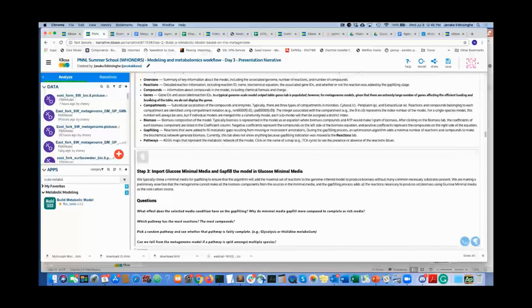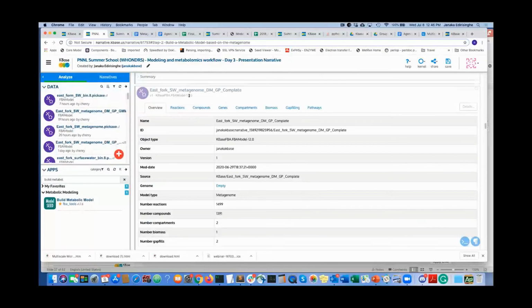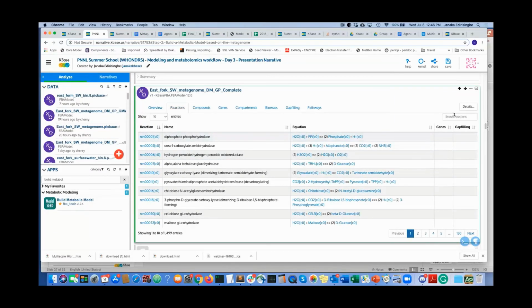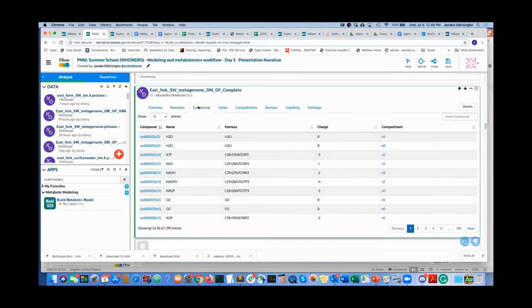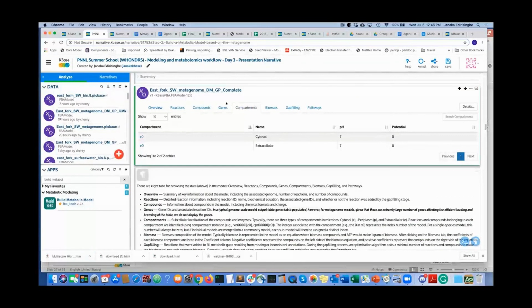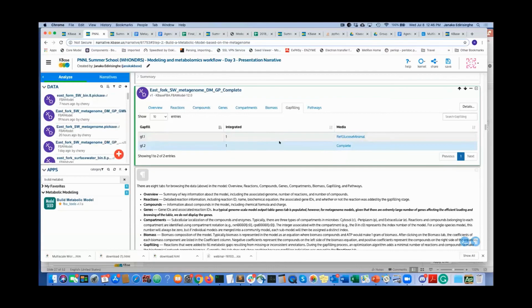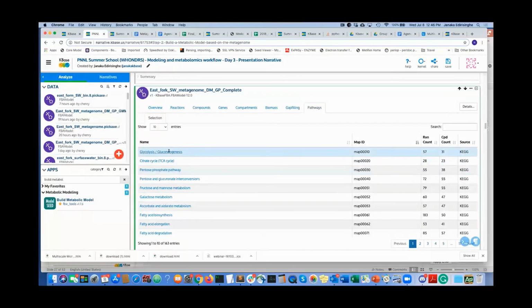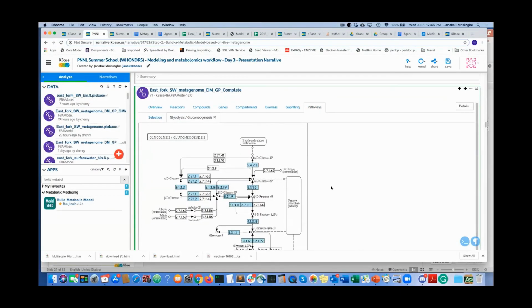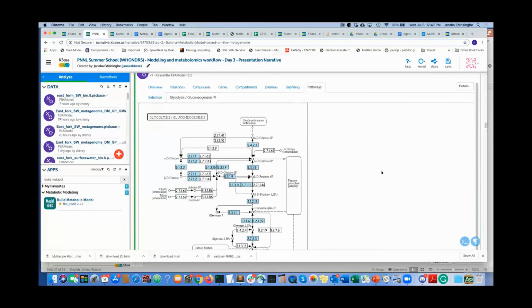And this tutorial gives explanatory text for all the fields that you want to look for. Typically you will see all the reactions in the reaction tab. This is also a searchable table. You can search the reactions, compounds, and the compartments. Here we have the cytosol and extracellular compartments, a list of biomass compounds, the gap filling iterations that we used in this model, and also the pathways.